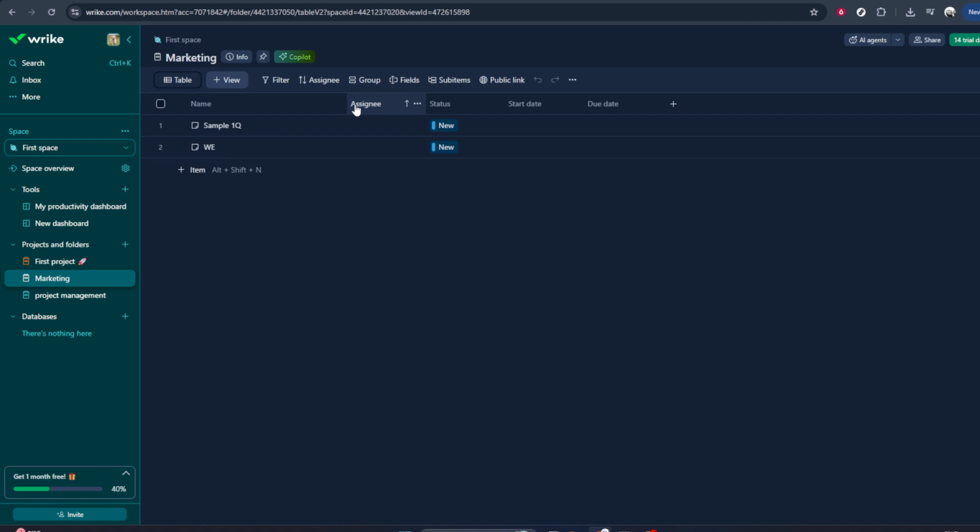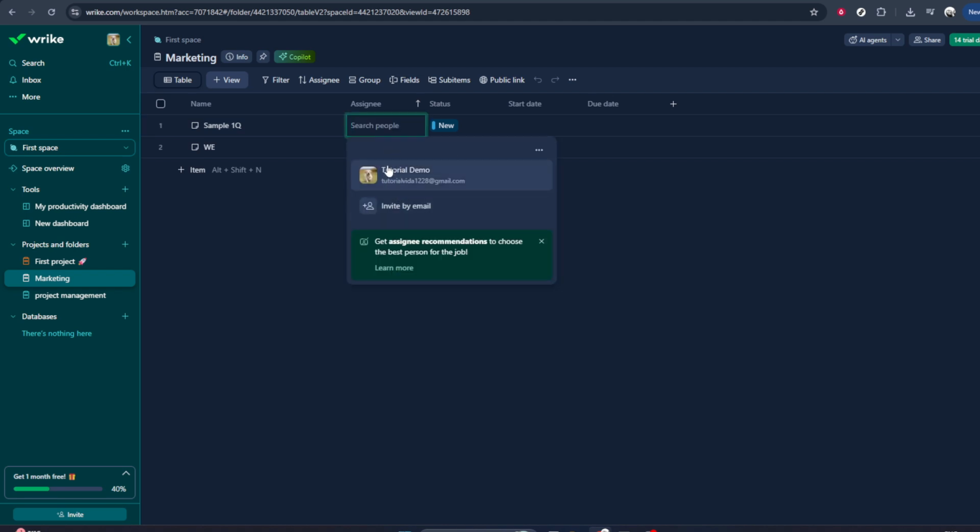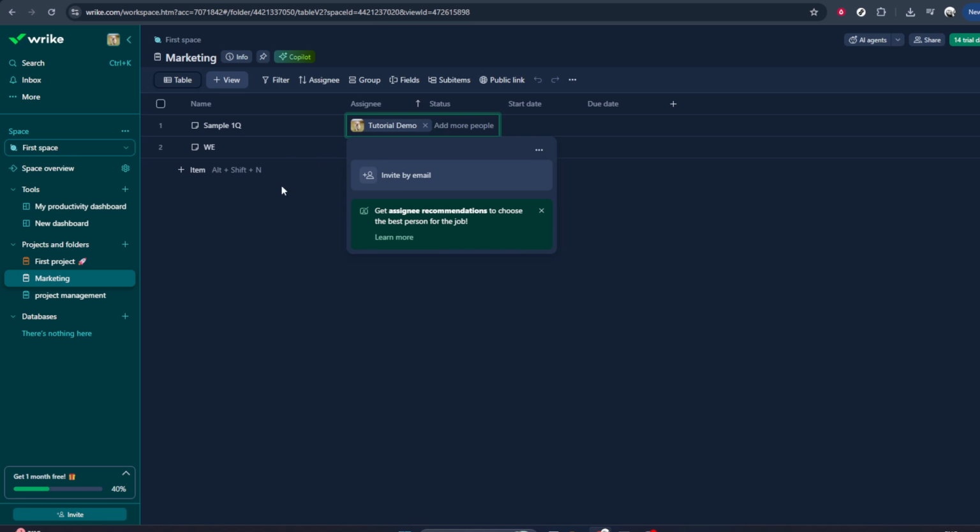Once you're in the correct project and view, look for the column labeled Assignee. This is where you'll assign ownership of each task. If the assignee column isn't visible, open the column settings or layout options and enable the assignee column so it appears in your table. Now, locate the task you want to update.